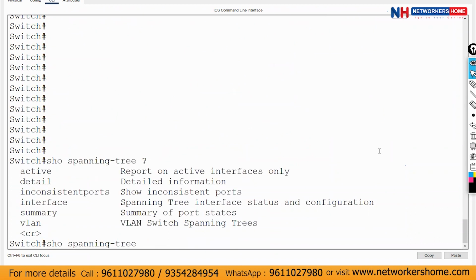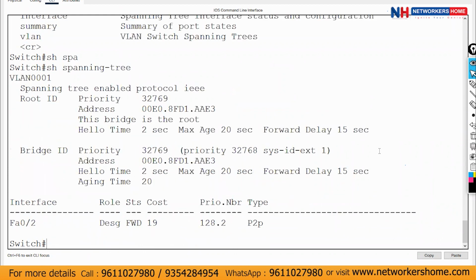Summary winner. Or you can take this command as well. So, spanning tree. Earlier you could see FA0/1. Now you cannot see FA0/1. Only FA0/2 is in forwarding state. Now this interface has gone to error disabled state.